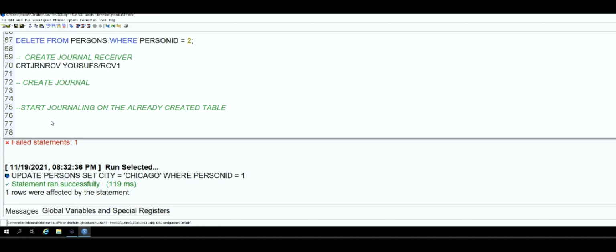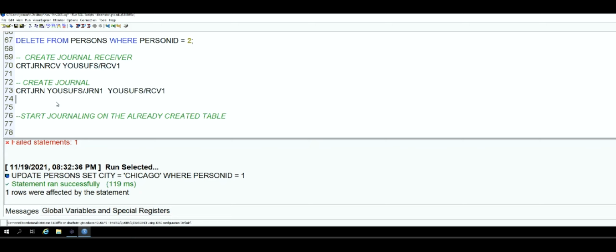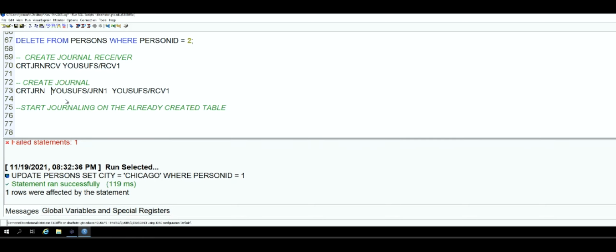And let me give you the second command, create journal. CRT JRN, create journal. Again, I will be writing my library, you write your library, / this will be the name of my journal. JRN1 is my journal. Space, followed by the name of my receiver. Okay, so create library / journal space library / receiver. And as soon as you're done, give me a check mark so that I know that you are done creating your journal. Okay, everybody got it.